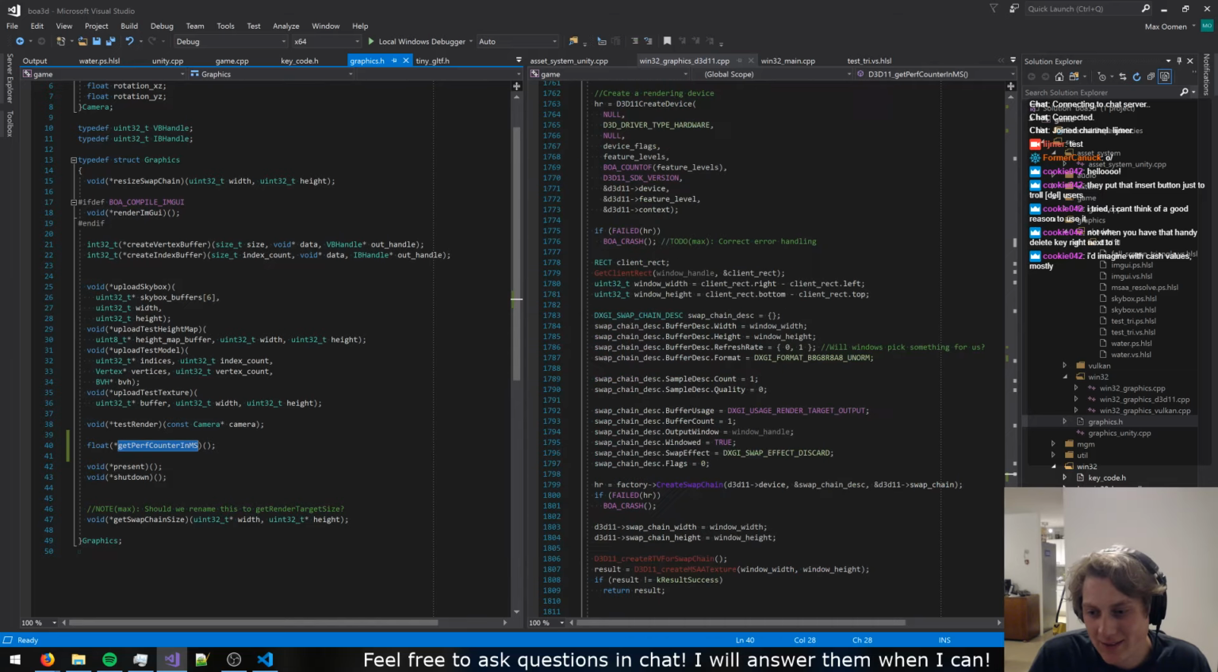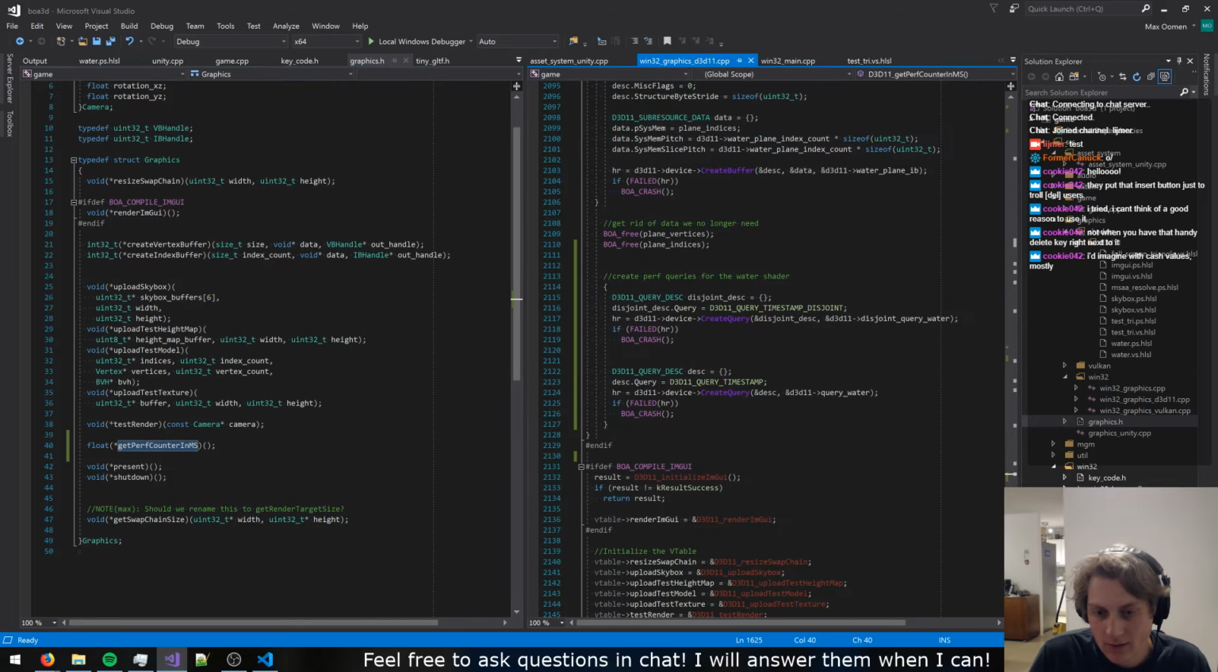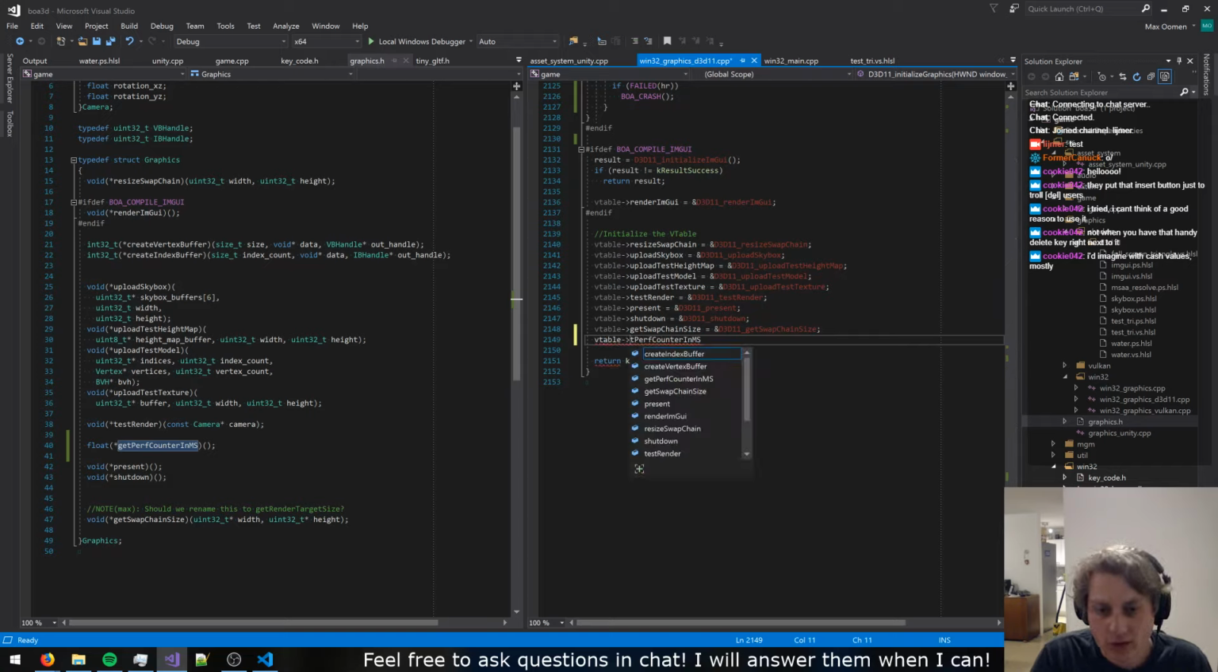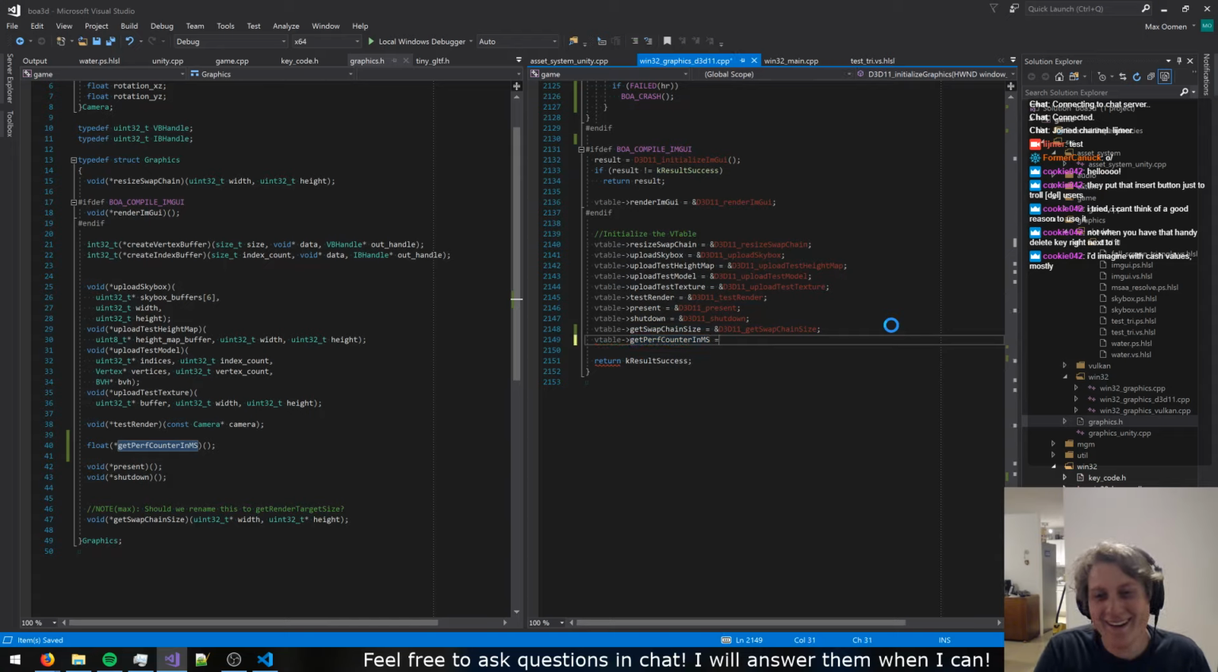And let's link that after we initialize all our stuff. Again, insert. Is there a way to disable that key? That would be perfect. Cool.